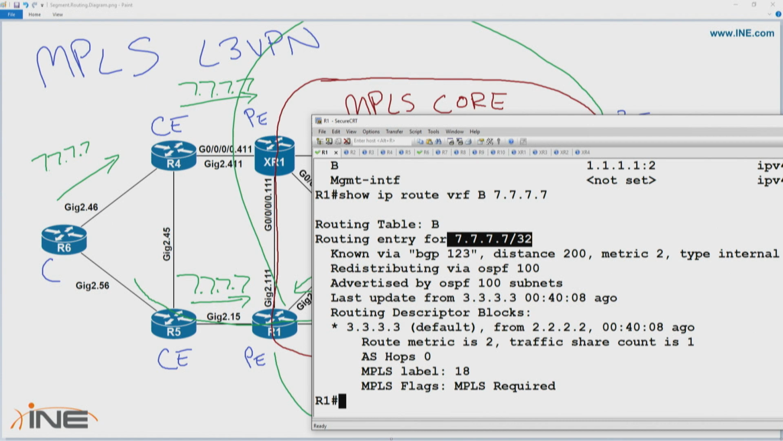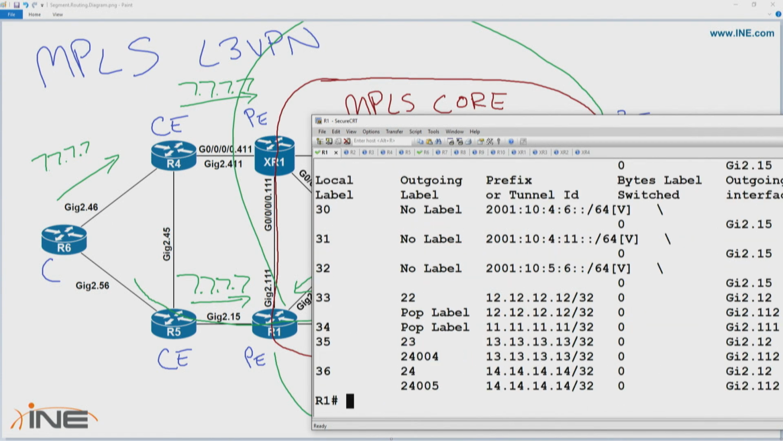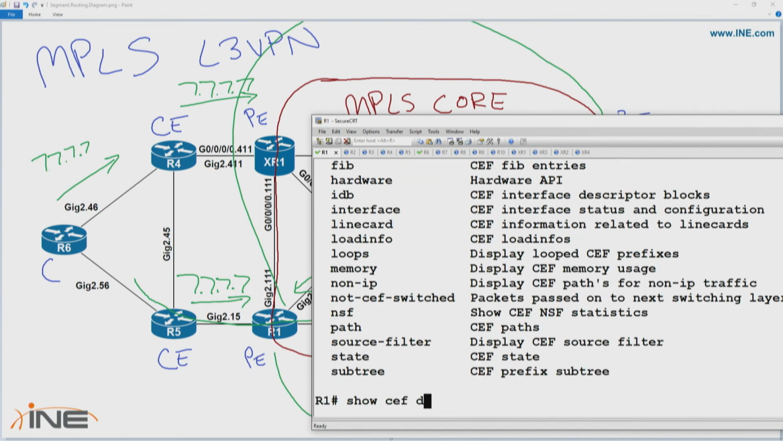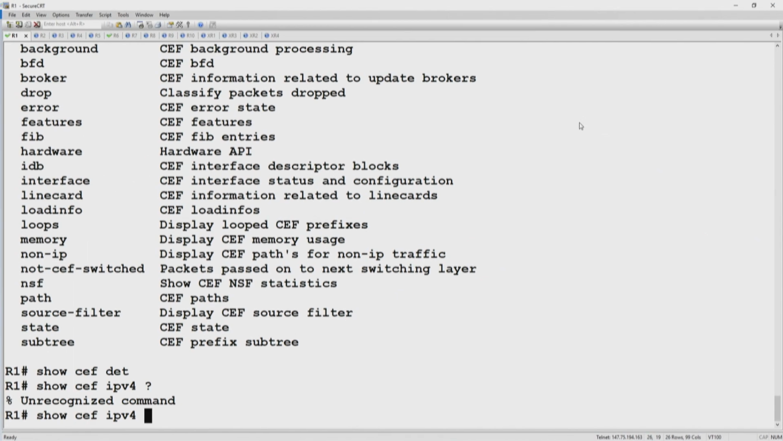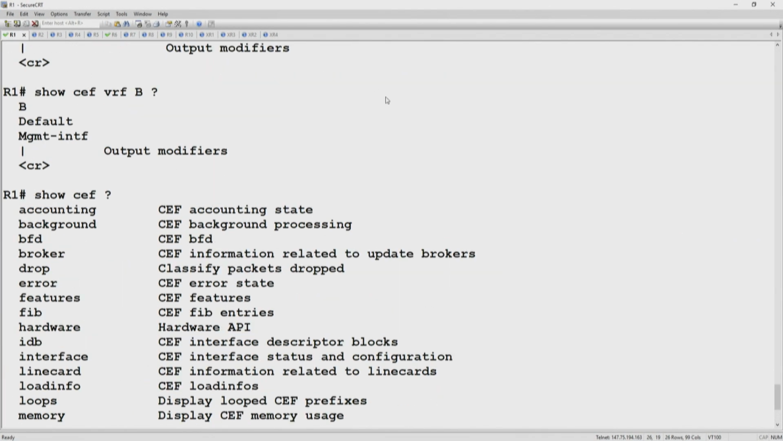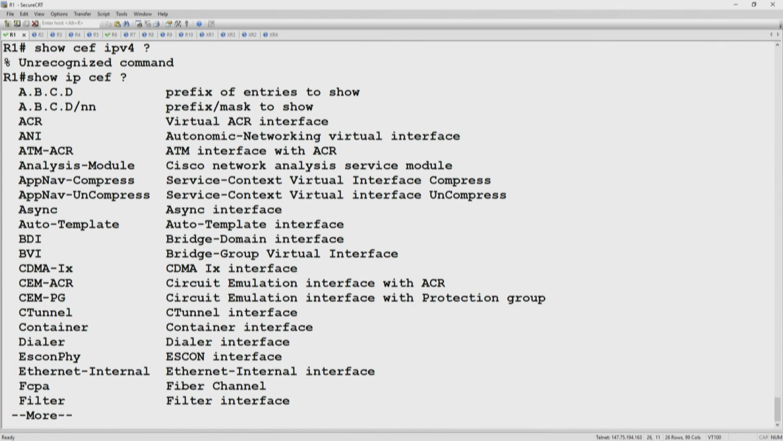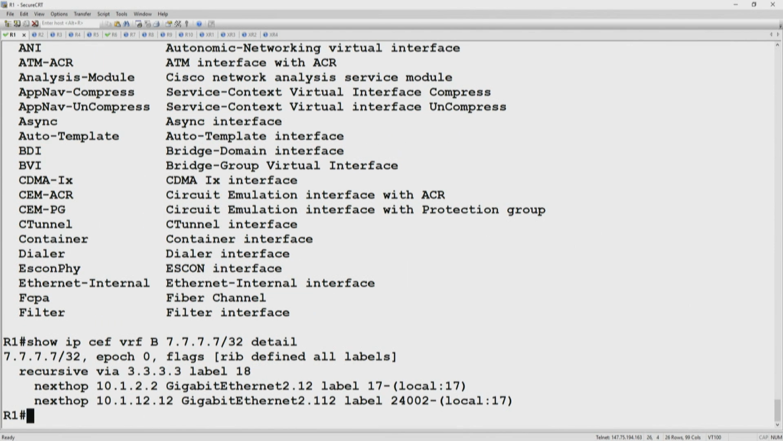A couple different ways I can see this, by simply looking at show MPLS forwarding table, or we could look at the hardware entries. Show CEF for the VRF, B as in Brian. Show CEF detail maybe first. Show CEF IPv4. Syntax is a little bit hard to guess here because I need to show the VRF aware process. Let's try show ip cef for the VRF B, and then the entry is 7777/32. Show me the detail. That's what I need to see.